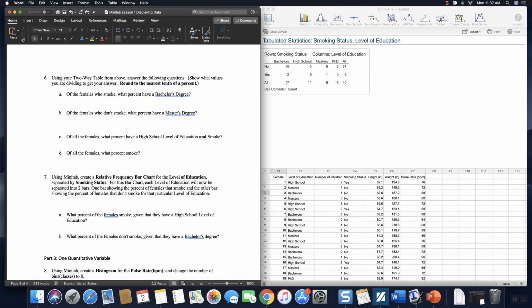Alrighty, so what we're going to do next is use that table to answer some questions. I've left the table up on purpose so that I can use it to answer 6 A, B, C, and D. So among the females who smoke, what percent have a bachelor's degree? I'm just looking at the yeses because those are the individuals who smoke. Out of just them, so just this row, how many have a bachelor's degree? That would be 2 out of 9.